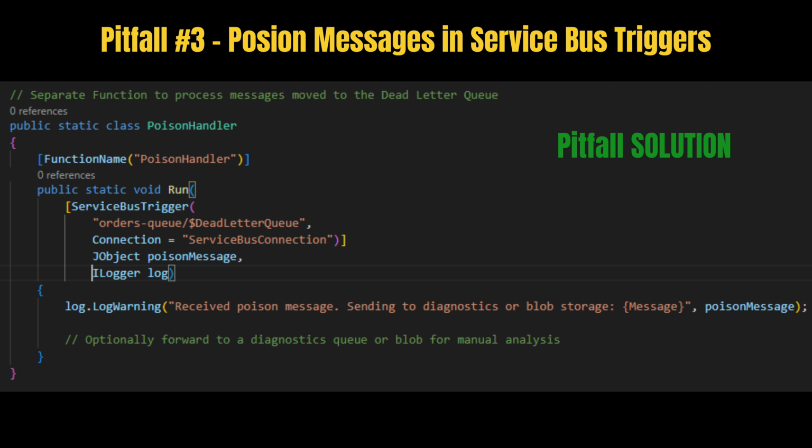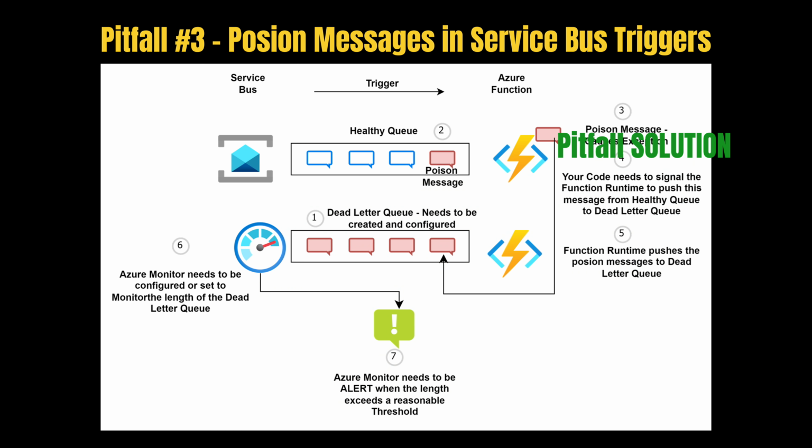So you can handle based on whatever your scenario is in the dead letter queue, and you can also set up monitoring for the length of the queue or the number of messages in the dead letter queue. So this way, you know how many messages are landing up in the dead letter queue and whether the dead letter triggered Azure function is functioning properly or not. So based on the length of the queue or the number of messages in the queue. That's how you deal with poison messages.